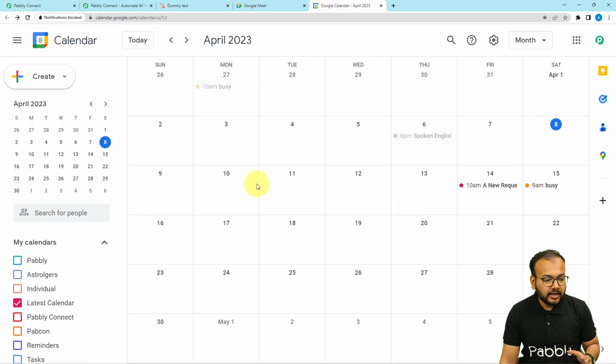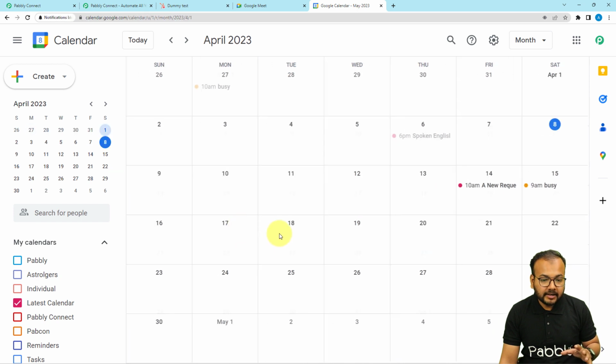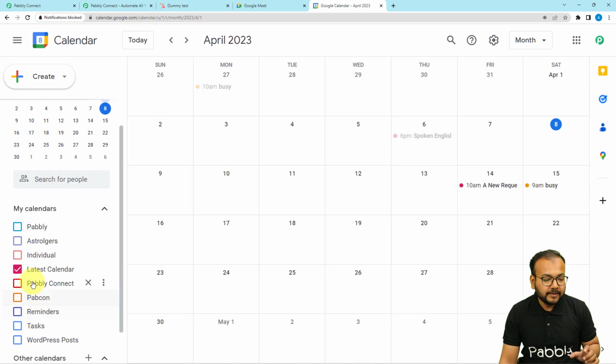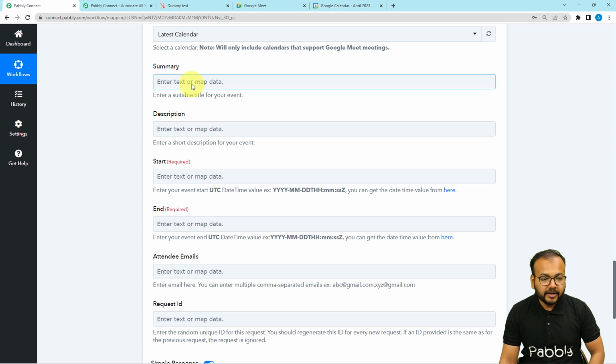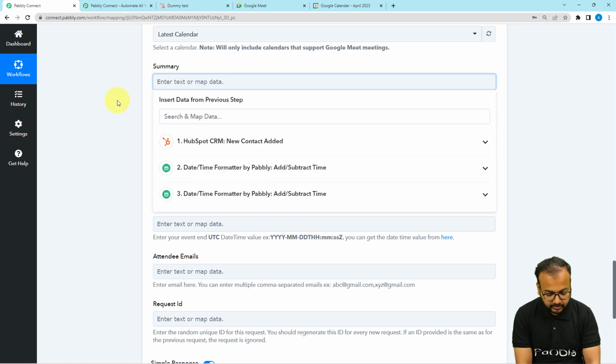So this is my Google Calendar and the calendar I am using here is this one. You can see latest calendar is the name. So I'm going to select this calendar name here, latest calendar. Summary of the meeting will be lead call, okay, or call with lead.